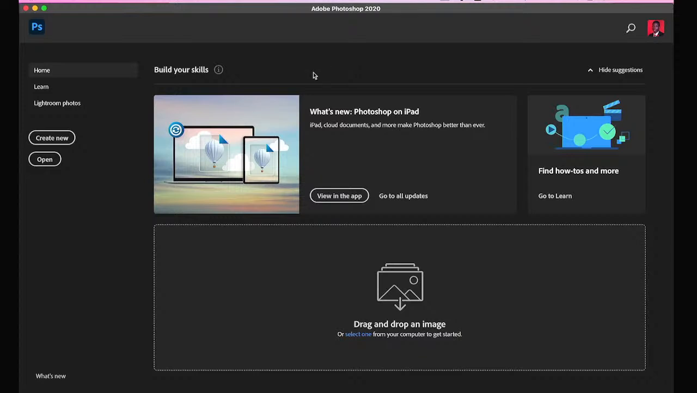Sorry for the technical issue. You might not be seeing my face today, but I think what is much more important is for us to get what we actually want to learn today. So we dive straight into Photoshop.